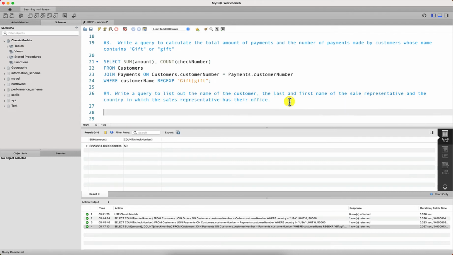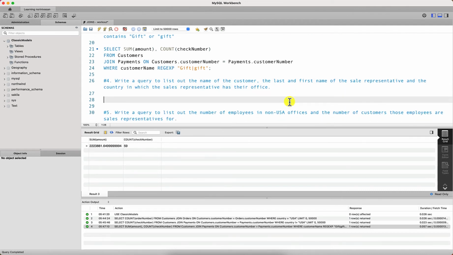Let's take a look at the next query. In the next query, you are asked to write a query to list out the name of the customer, the last and first name of the sales representative, and the country in which the sales representative has an office.